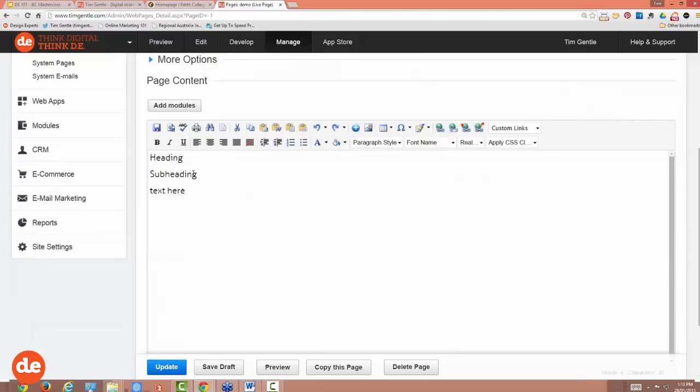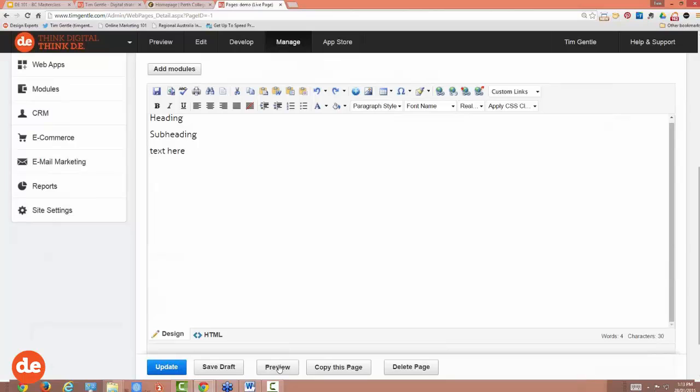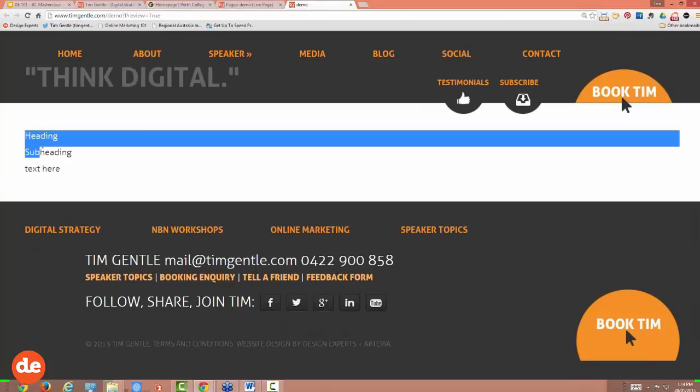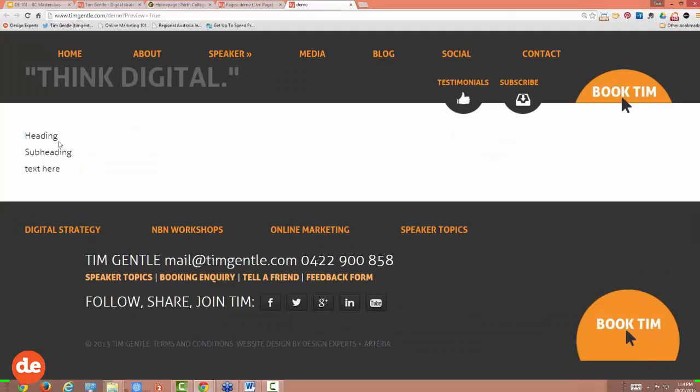Now we can actually view that page online. All right, so let's do that. Down the bottom here, it says preview. So if I click on preview, it's brought up this page. No one knows it's there. It's not linked to any menu. It's just operating in the back of the website. But you can see here that we just created that.